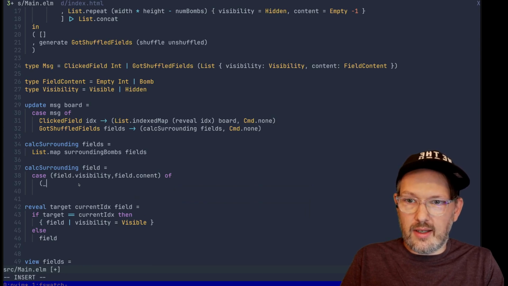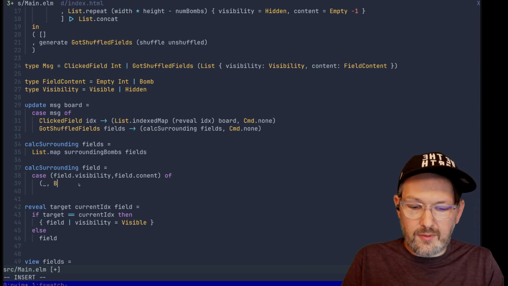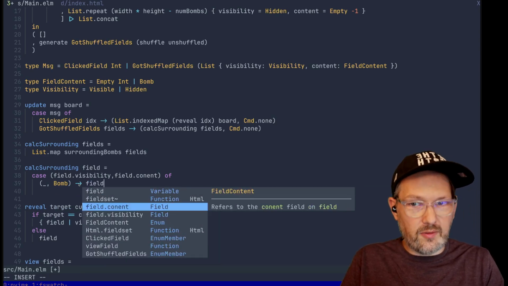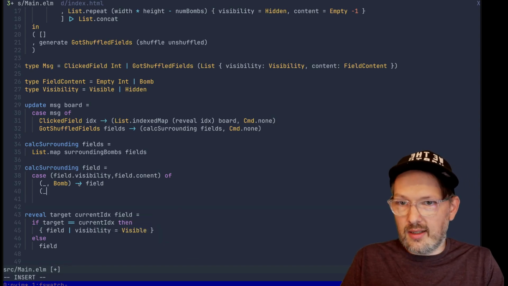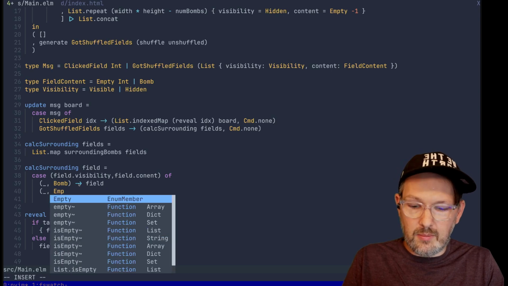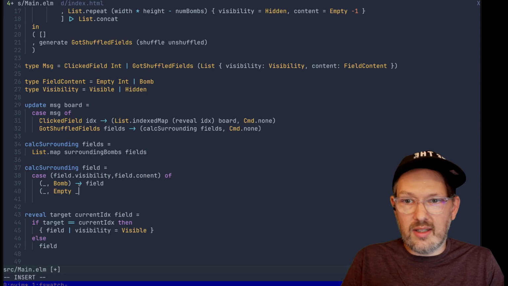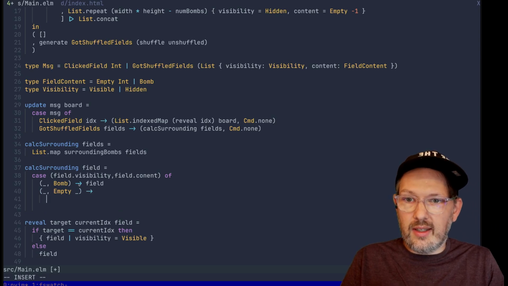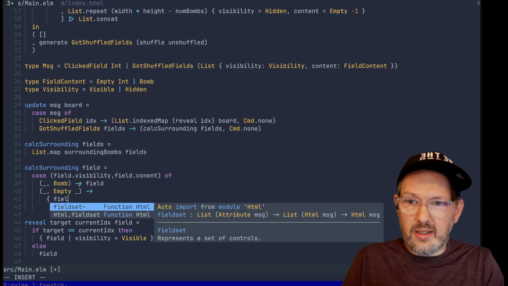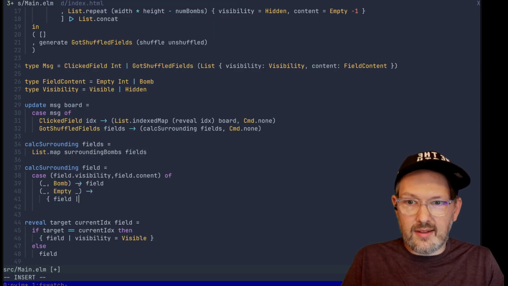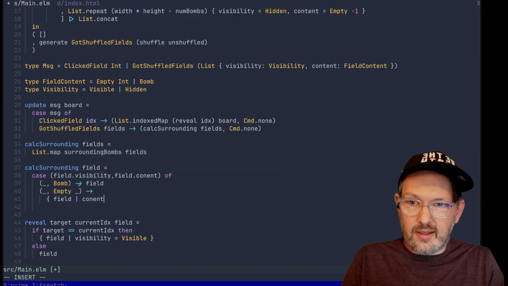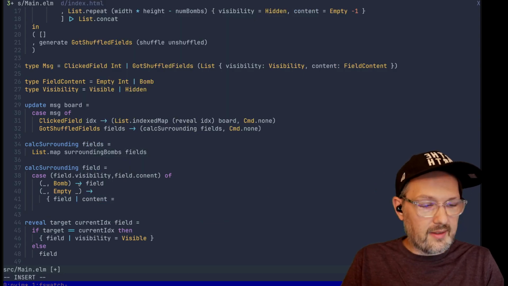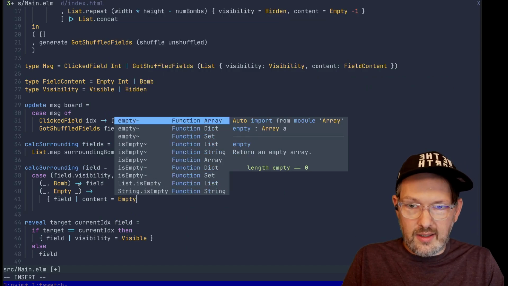I don't care if it's a bomb, I care about the visibility, then I'm just going to return the field. And in case I don't care about the visibility, but it's an empty, and I don't care about the number that's stored currently because I know it's the -1, so I'm ignoring this as well. Here, maybe to do a minimal step again, field, I'm just saying content, partial update to our field record. Content is empty 0.